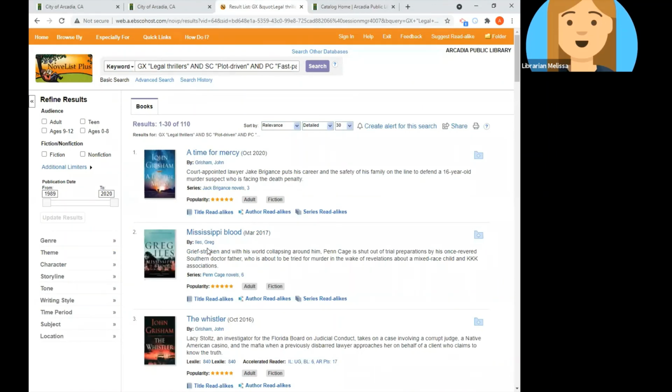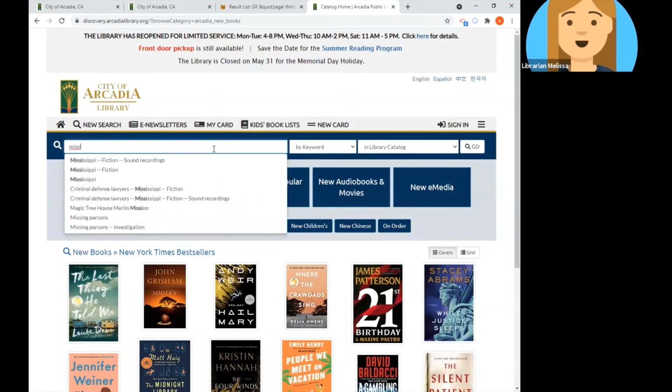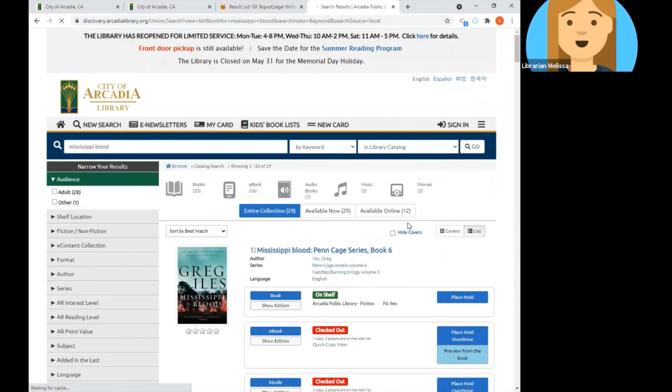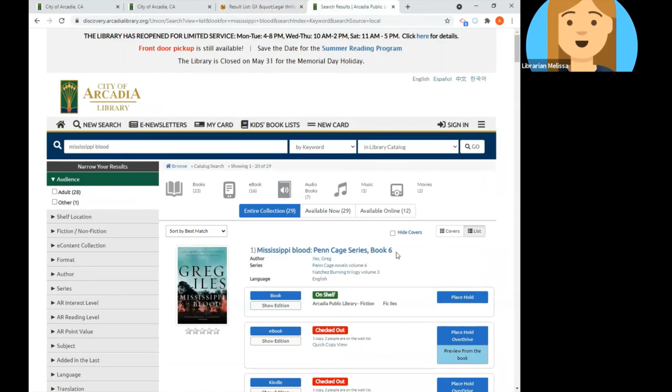So say I'm interested in this Mississippi Blood. I would come here, perform the search, and see what's going on with it at the Arcadia Public Library. Just a reminder, Novelist is comprised of almost all the books that are published, but that doesn't necessarily mean that the Arcadia Public Library owns every single one. So you're going to want to check over in the Discovery Catalog to make sure that the item is owned by the library and what its availability is.